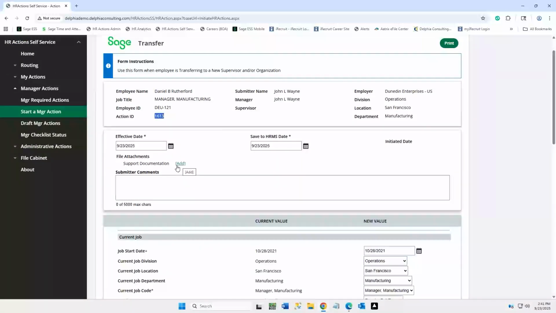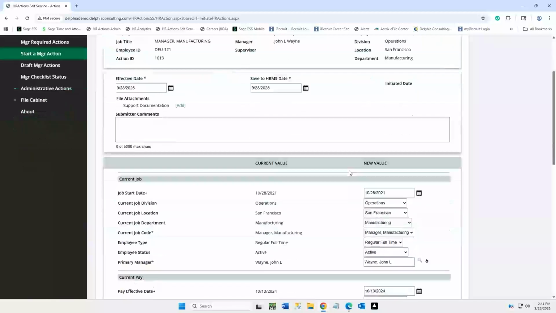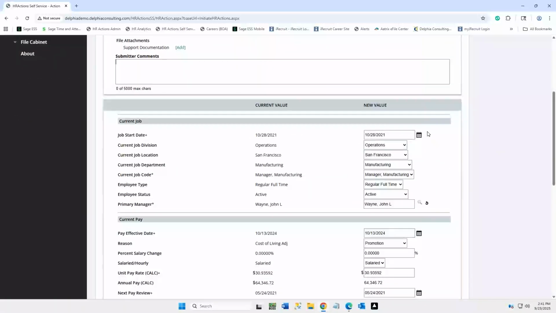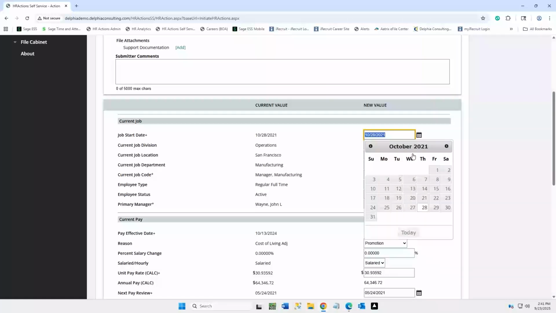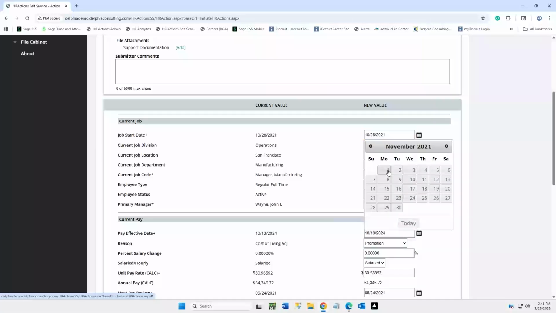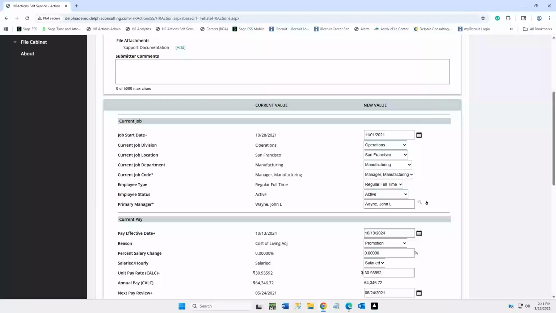You can add up to 5 files. You can put in a small novel of comments about why this is happening. And then if I come down, I'm just going to say the start date, we're going to do this next month. There we go. It's going to be effective on, that's not the year. Sorry, our date is a little old. So that's going to be effective on 11/1.